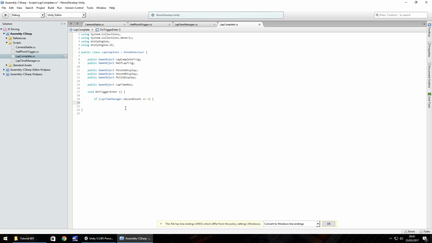If the LapTimeManager.secondCount is less than 9, then secondDisplay.GetComponent<Text>().text is equal to the 0 in the quotes there, plus LapTimeManager.secondCount plus, and then it's that decimal again right there, semicolon, and then close that if statement, and then else, open curly bracket, and same as we did last time, copy that line of code, put it in and get rid of the 0 because we don't actually need that now, and then close that if statement. So that's how we've done the second count.